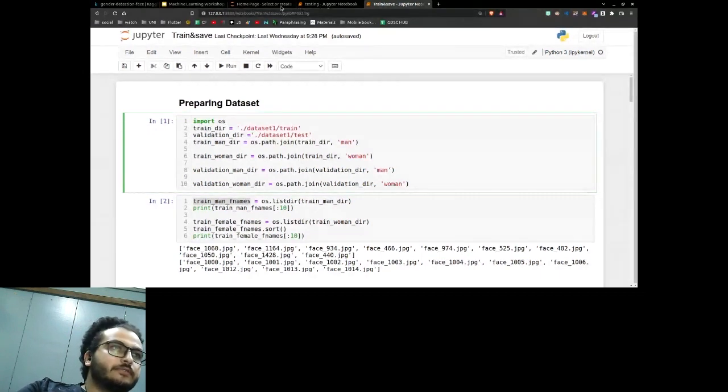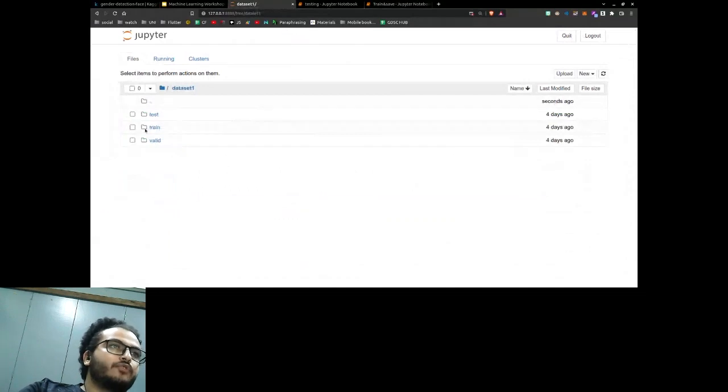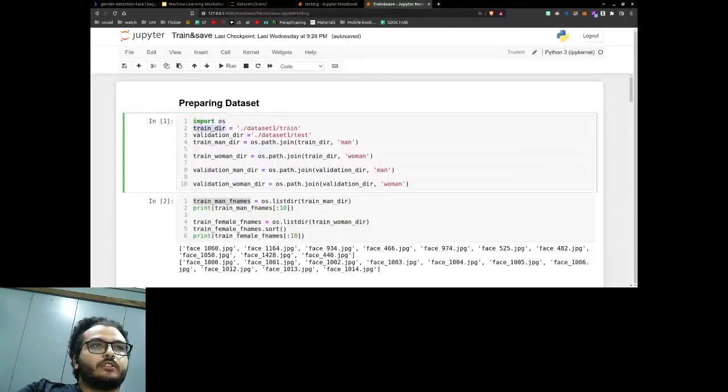we have here train, which has man and woman. And then we have our test, which we'll be using as a validation. So let's go back into train and save. So we have our training directory, which is dataset/train, and we have our validation directory. And then we'll have the train man, train woman, validation woman, just to make sure everything is running smoothly.